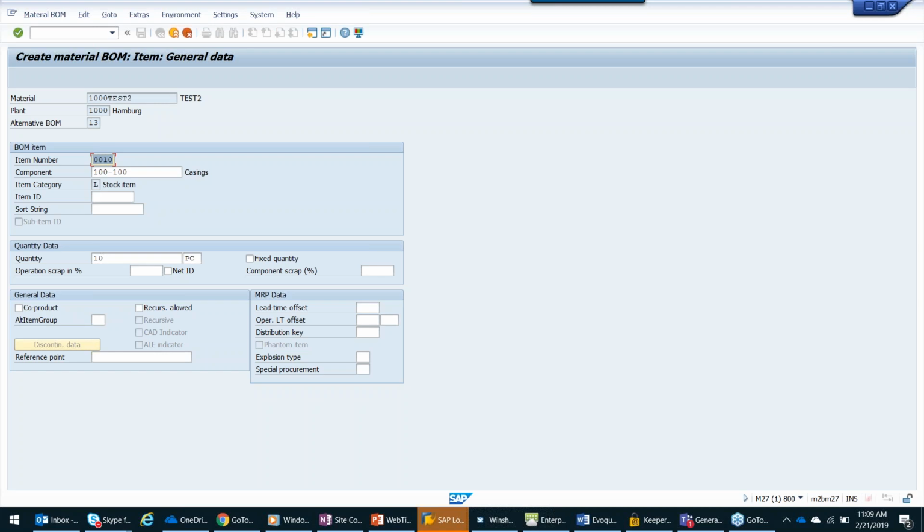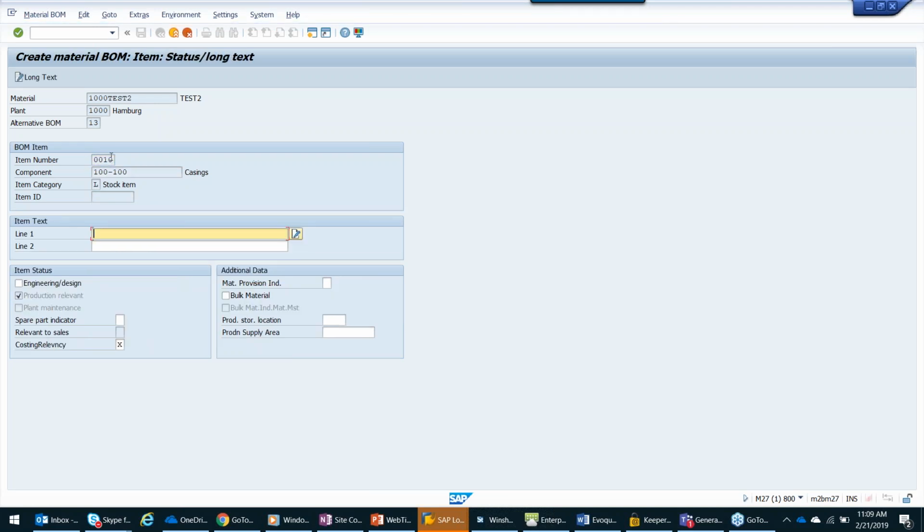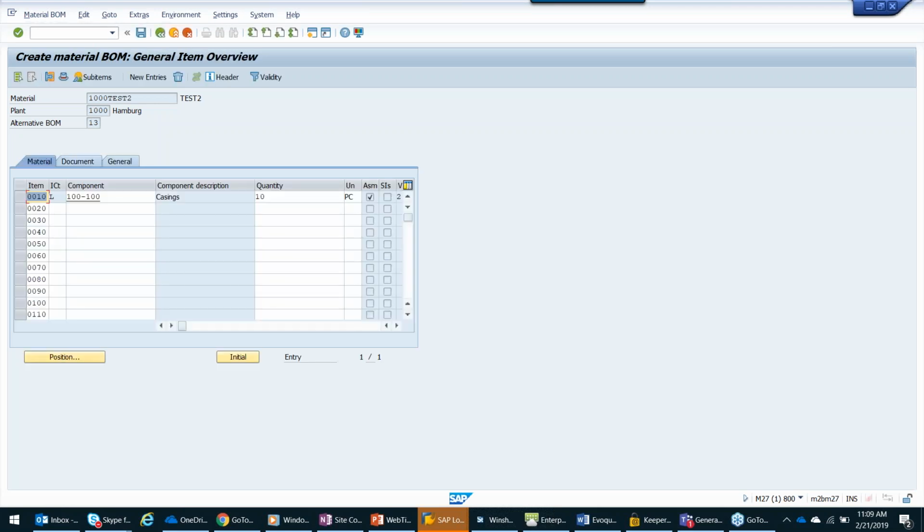After I hit enter, SAP is navigating me to a subscreen. On this particular subscreen, I don't want to add any information. I'm going to hit enter again. Now I'm getting a second subscreen with some line item text information. I do want to add some information. I want to say insert into location 1, validate component installed properly. I'm going to go ahead and hit enter again. Now it takes me back to my item overview screen. All right, now I've entered my first line.